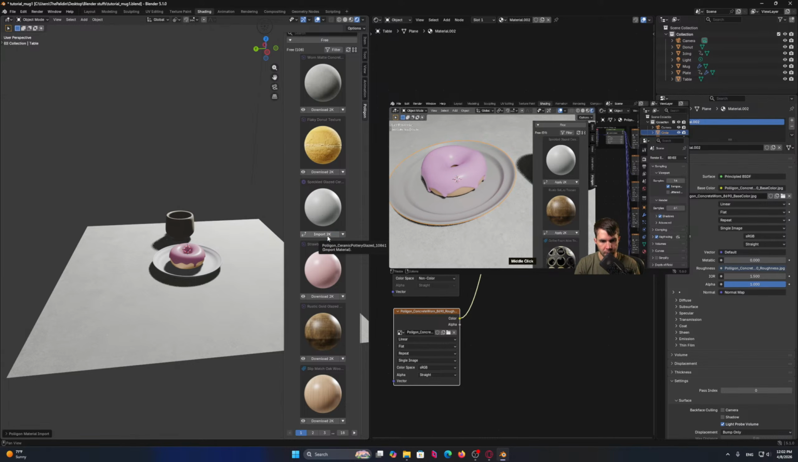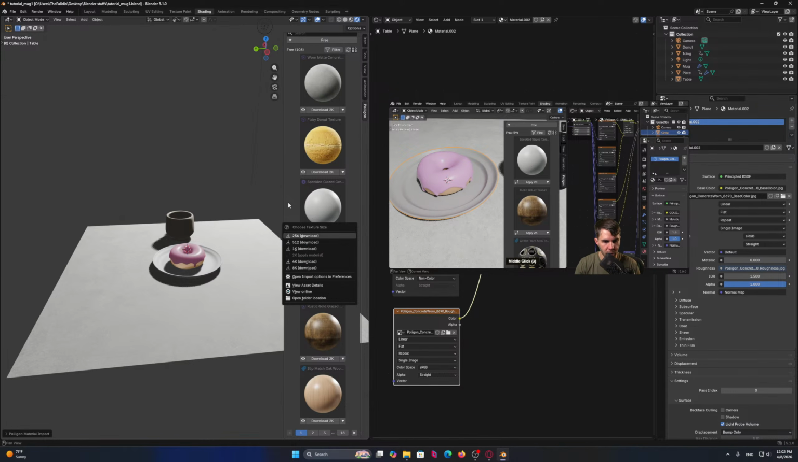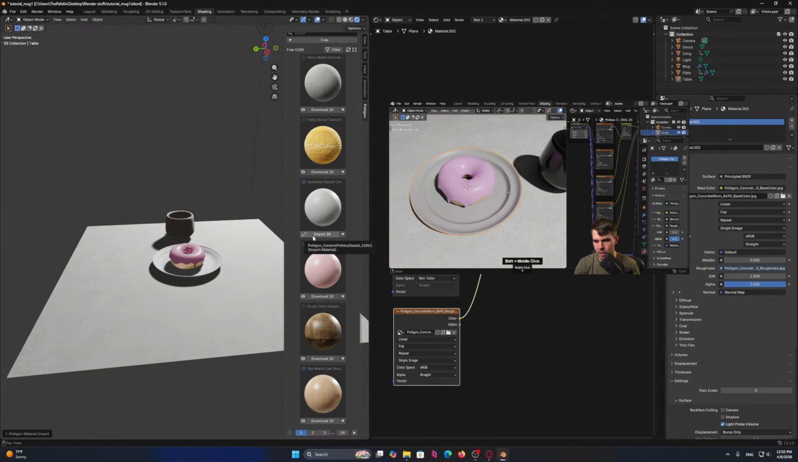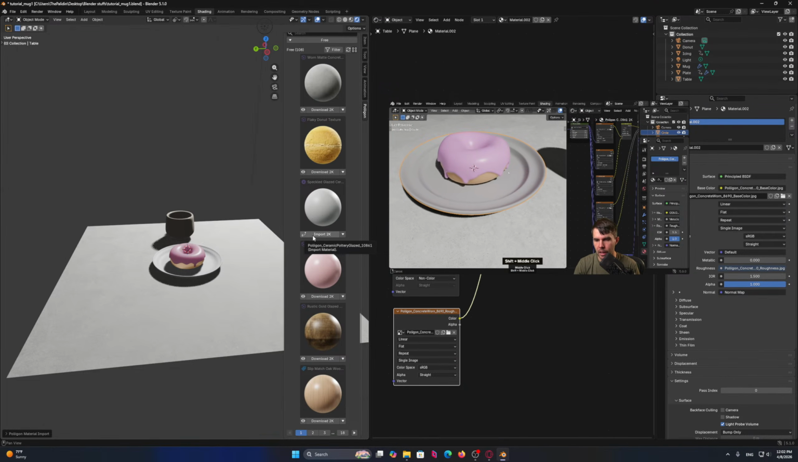Okay, so we have correctly applied it. You can see all the nodes are there. It's the correct material. Why isn't it showing up on our object? Now, this isn't a fault of the texture or anything like that. This is to do with texture mapping.